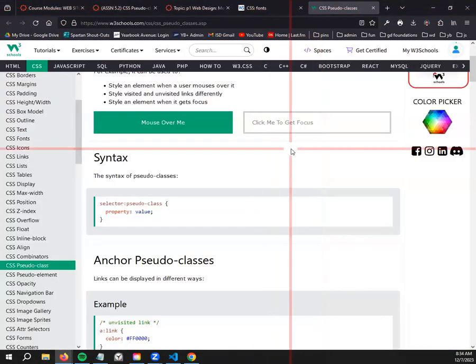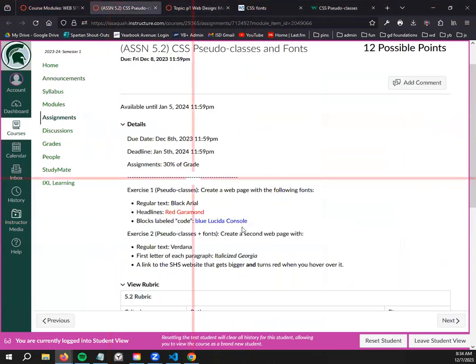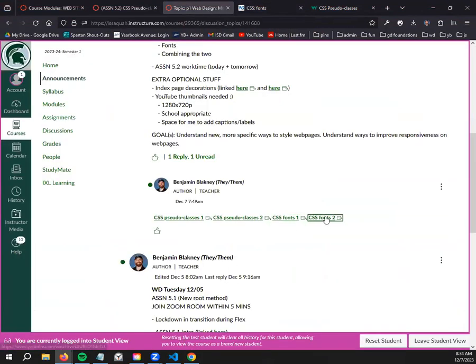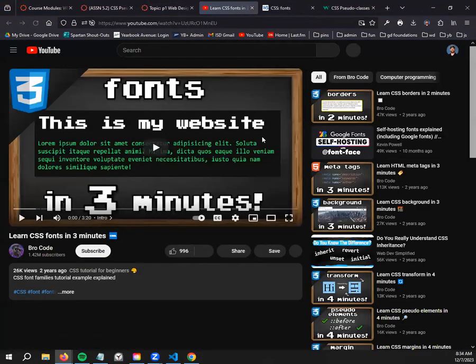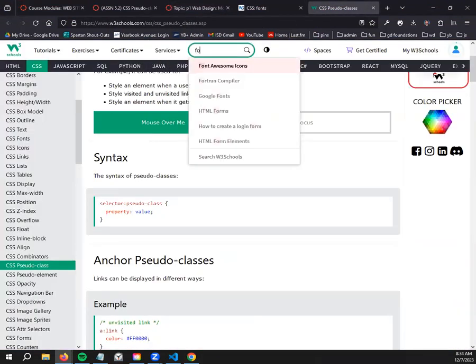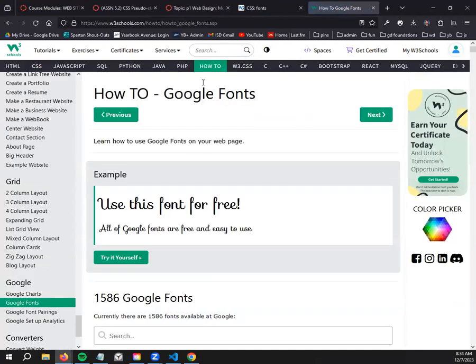So first things first, if we go into our canvas here, all of our regular text needs to be set to black Arial. With CSS fonts, there's a video here explaining it better than I am currently, but there are two main pieces that we need. We need a type, like serif versus sans serif versus script versus cursive, and we also need a font name to actually assign it to.